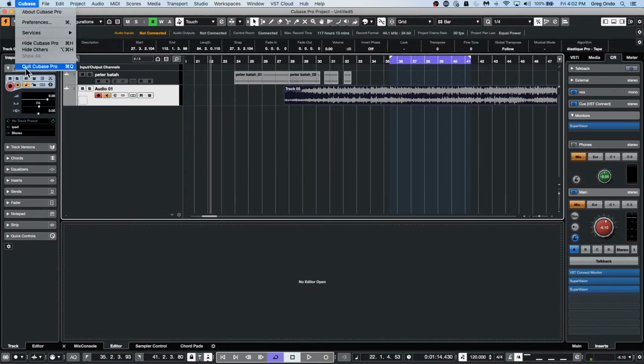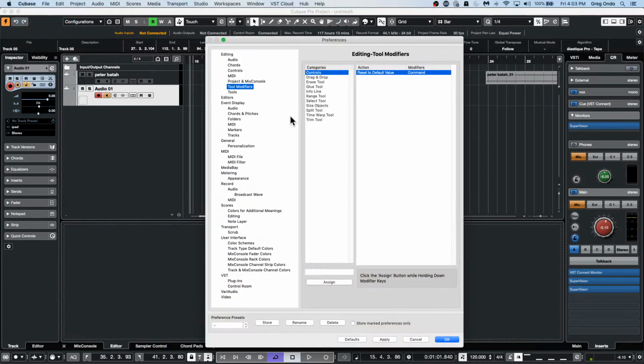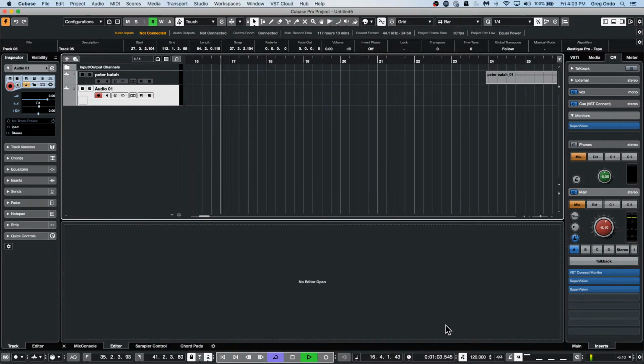So the behavior can change. Let's say I start off here, and I use the numeric keypad and hit Enter for play, and then hit 0 to stop, so it will just jump back. But there's a preference for this. Go under Preferences to Transport, and there's a Return to Start Position on Stop. Try to toggle that setting, and then as we hit stop, it will just automatically continue on from that point.